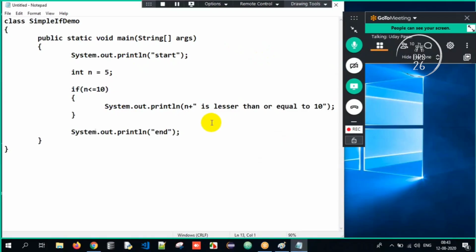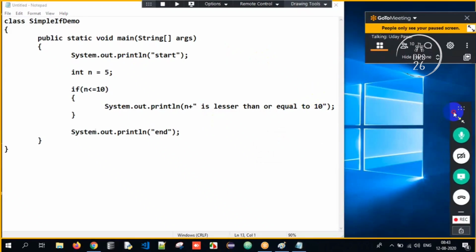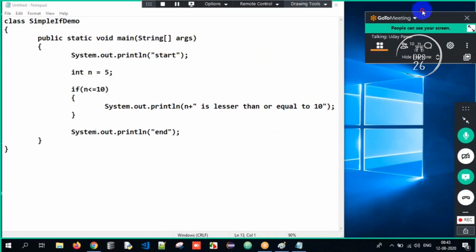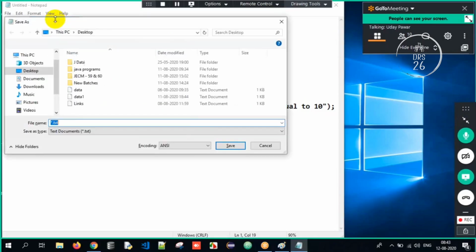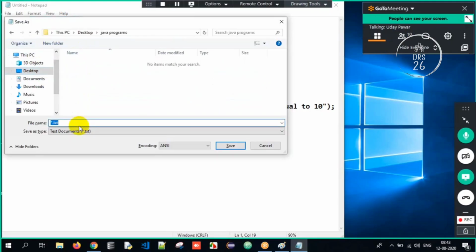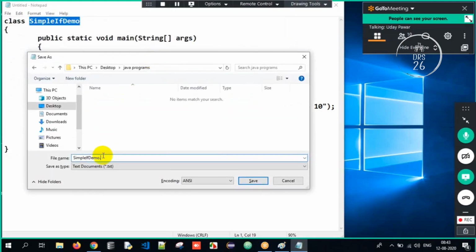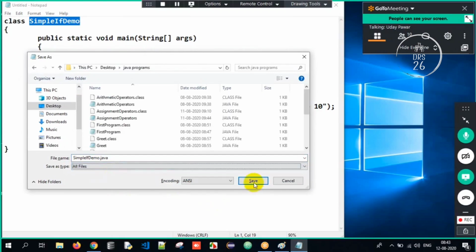Now what are we supposed to do here? Let me tell you in a beautiful manner. Now I have to save my program, right? So I'll press Control S, and it's asking me where I want to save. On the desktop, I have a folder called Java Programs. I open it, and the class name and file name should be the same. So if the class name is SimpleIfDemo, my file name will also be SimpleIfDemo.java, and save as all files, and I tell save.